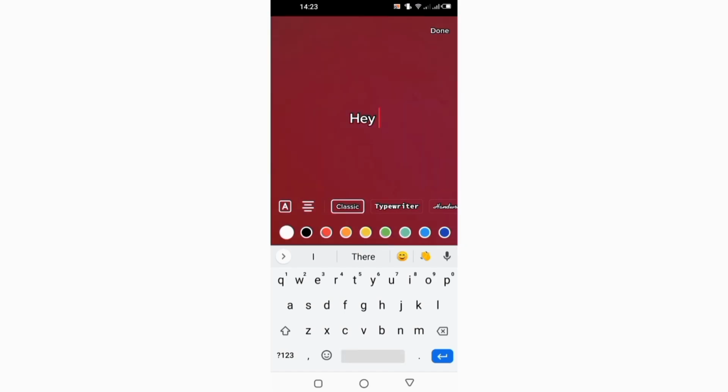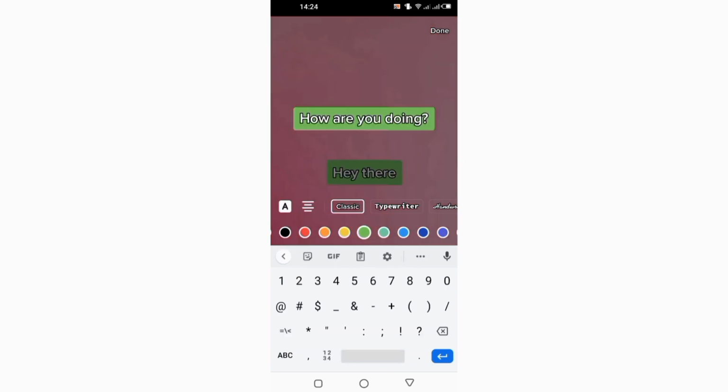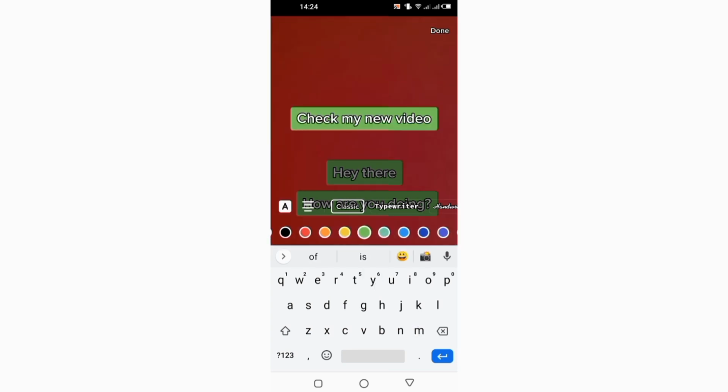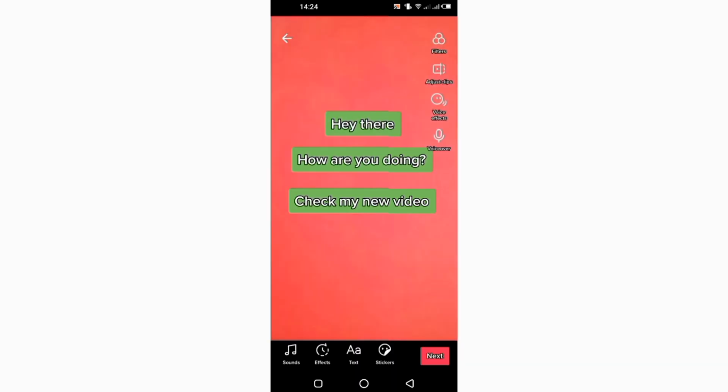Let's now start by recording a short video here, and we are done. Now, after recording this video, I am going to add 3 pieces of text by using the text button at the bottom area of my screen.